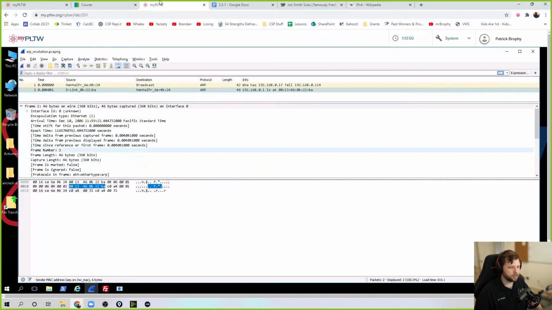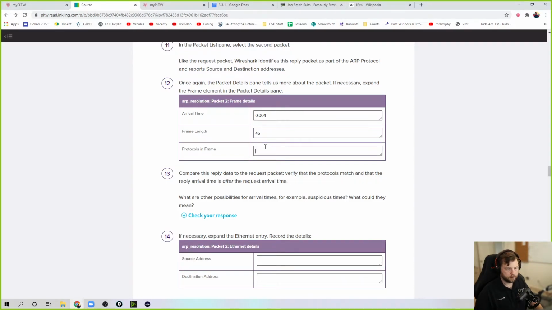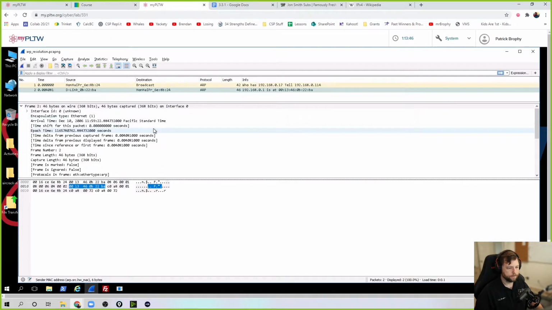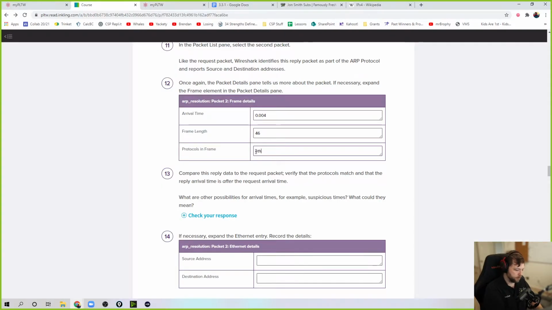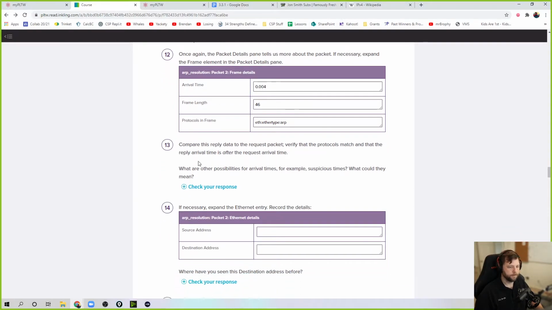The frame length is going to be 46 bytes. Protocols: Ether type and ARP. Okay, so ether type ARP. Done. Compare the reply data to the request packet. Verify the protocols match, and the reply arrival time is after the request arrival time.